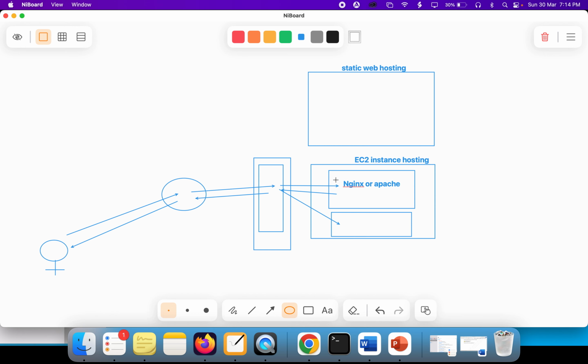That is the reason we have the very important, interesting, and essential concept called static web hosting. So what you do here is, as you can see, this is an S3 bucket.